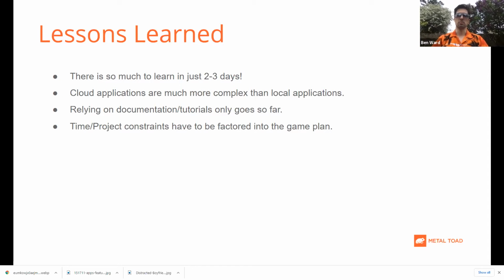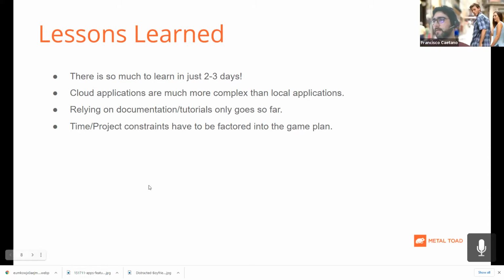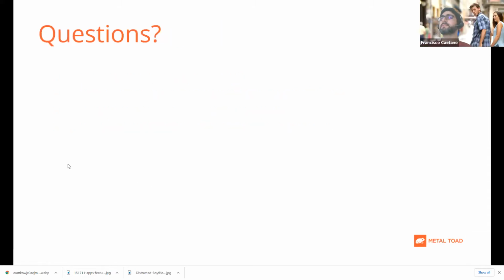And the last lesson we learned was how our time and project constraints have to be factored in, because there were still a few meetings here and there, so we weren't able to dedicate the entire day to learning. And those were the important ones. All the other lessons are things I mutter under my breath, not for the slideshow. Right, Ben. Thank you. And that's it.